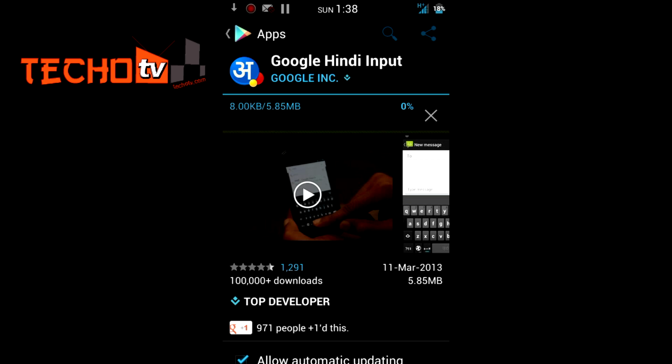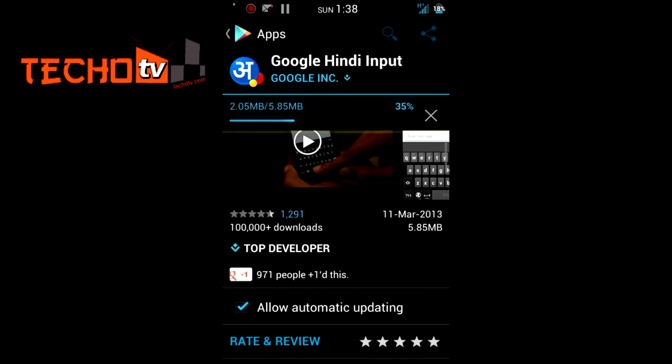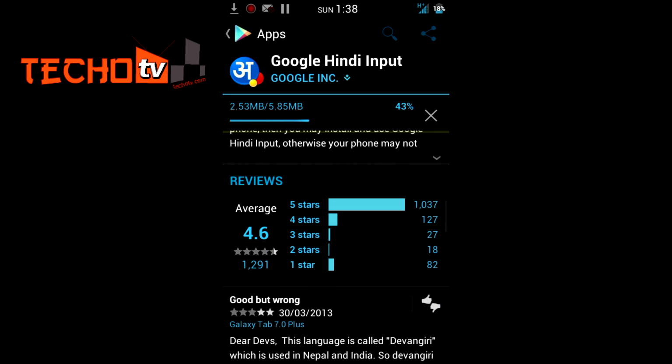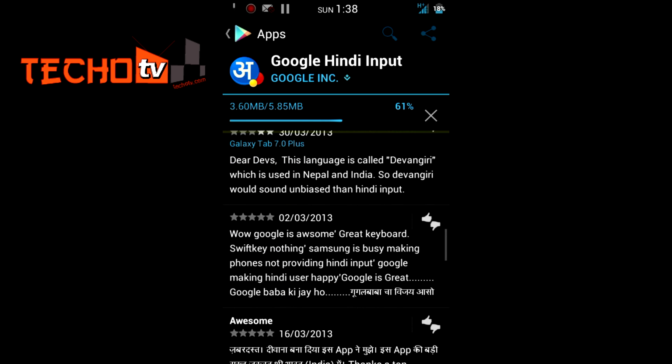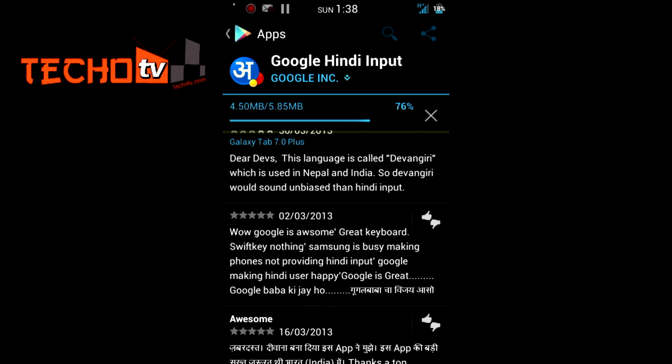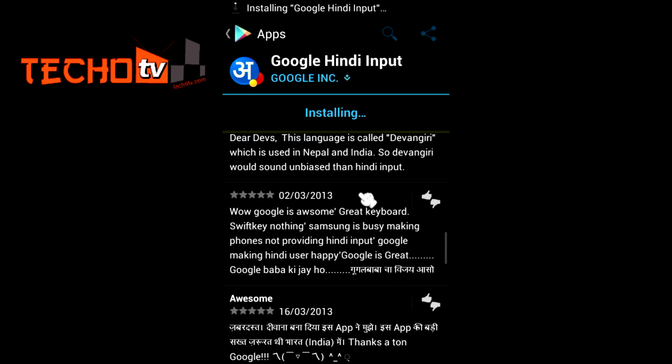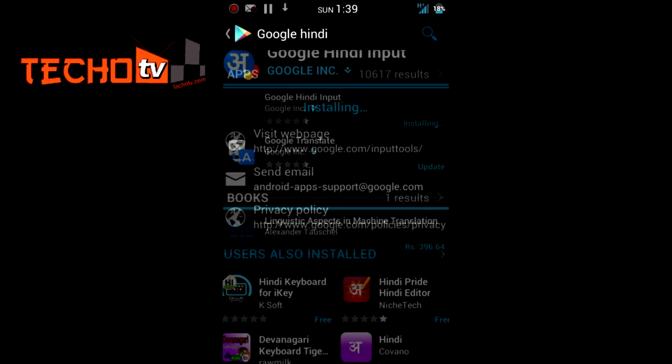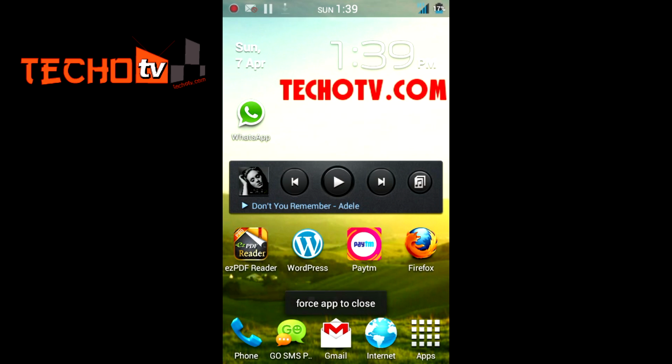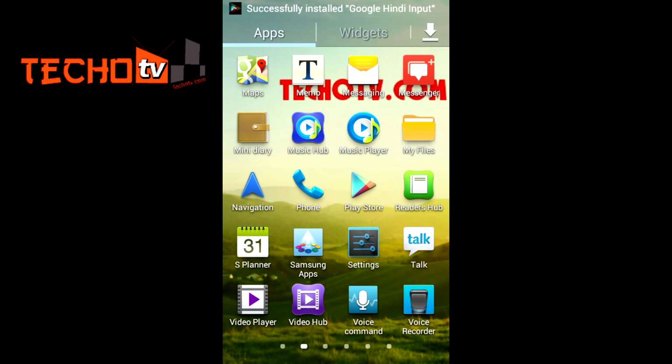Now this keyboard is actually a Hindi translation keyboard as well. That means if you type in English, it will convert your English characters into complete, pure Hindi. So it's very fast and easy to use in comparison to SwiftKey or any other Hindi input keyboard out there. So as you can see, Google Hindi Input is successfully installed.